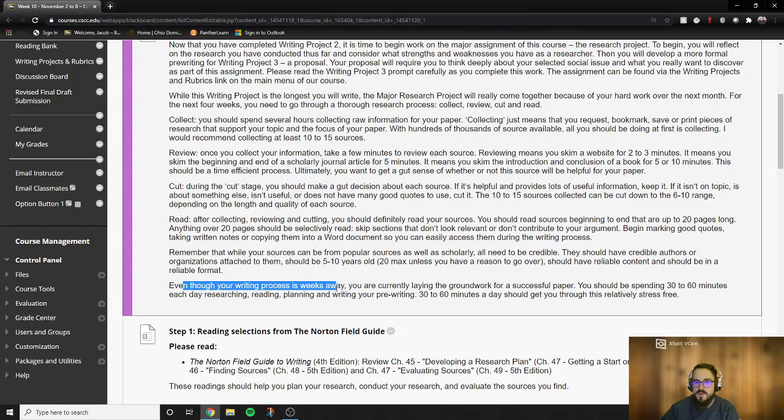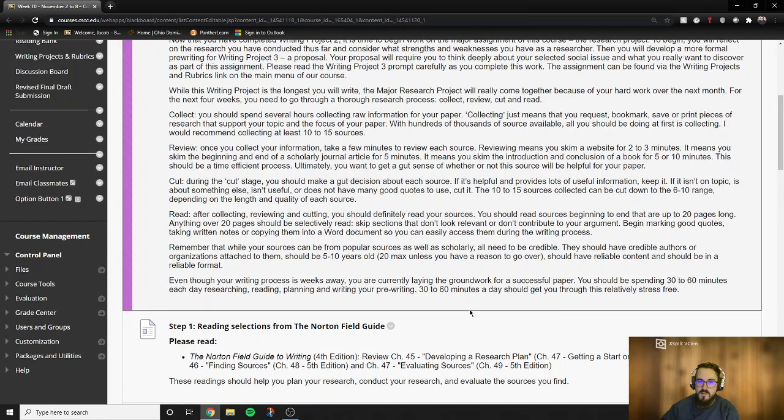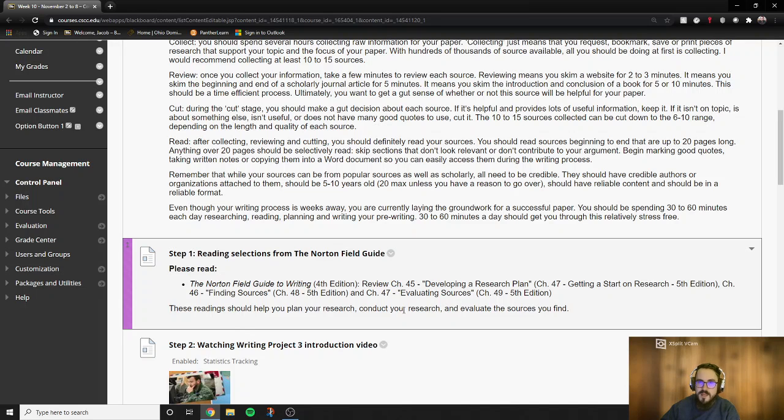Even though your writing process is weeks away, you're currently laying the groundwork for a successful paper. You should be spending 30 to 60 minutes each day researching, reading, planning, and writing for this paper. 30 to 60 minutes a day should get you through the whole research and drafting process relatively stress-free. This will become decently overwhelming if you procrastinate a bunch and save a lot of things towards the end. But if you space it out, it shouldn't be too difficult of a project.